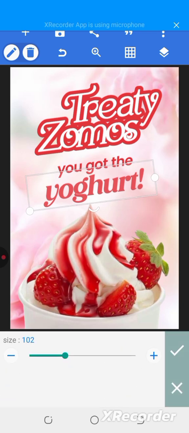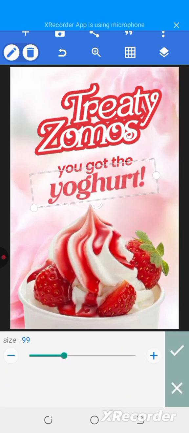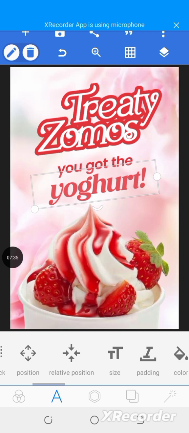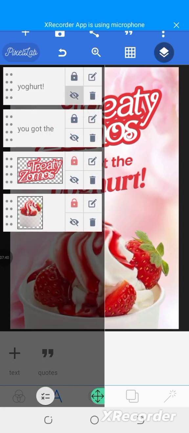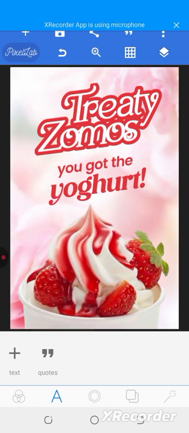And try and reduce the size a bit. It looks like it's becoming too big. You don't want it to be too big. Okay, so that's it. We are going to lock that one, those two as well. The next thing we are going to do is we're going to bring in another image.